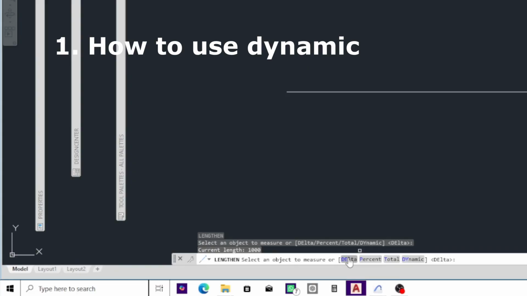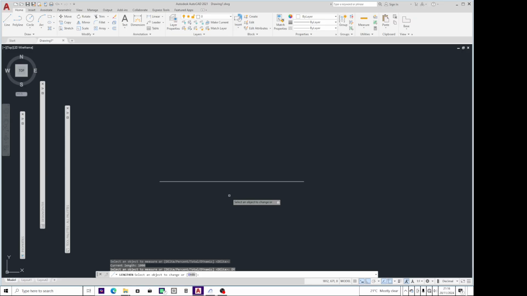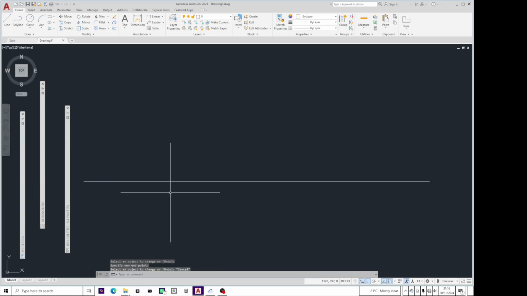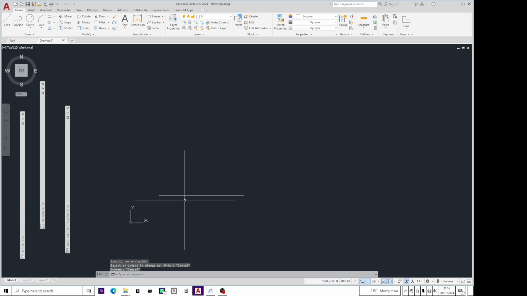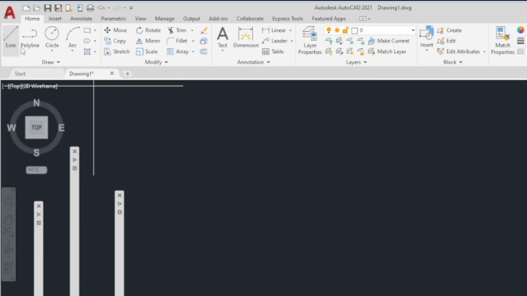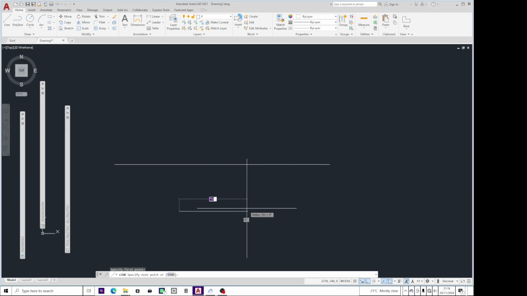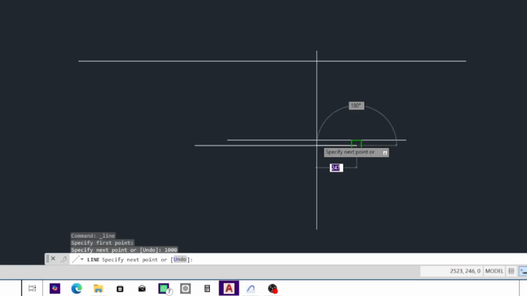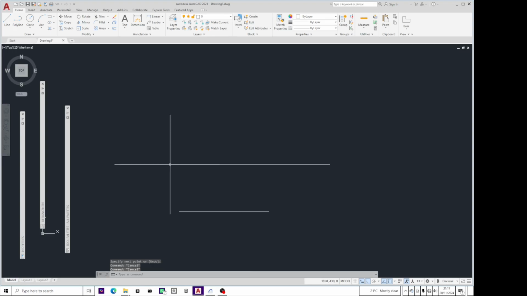I'll start with dynamic here. With the dynamic, I'll select the object again and move as far as I need. Select the object and move as far as you need. That is how it works. Let's get another line, 1000. Right now I'll use this option.